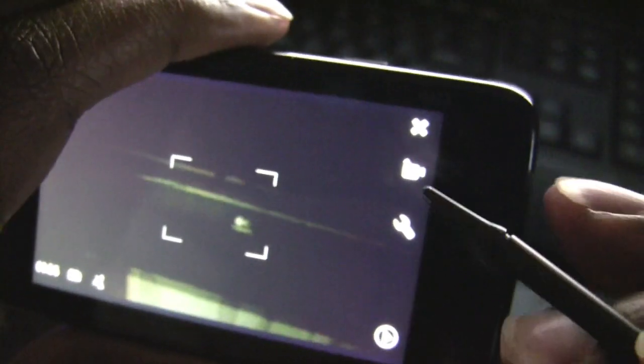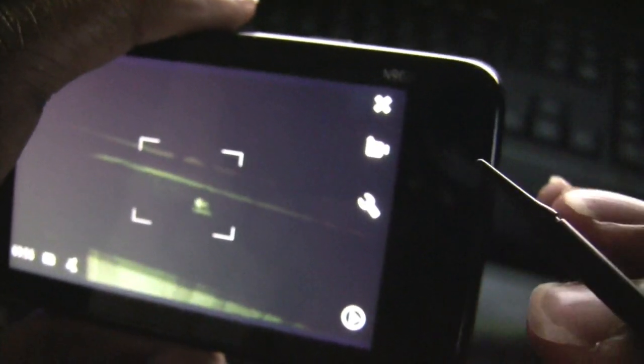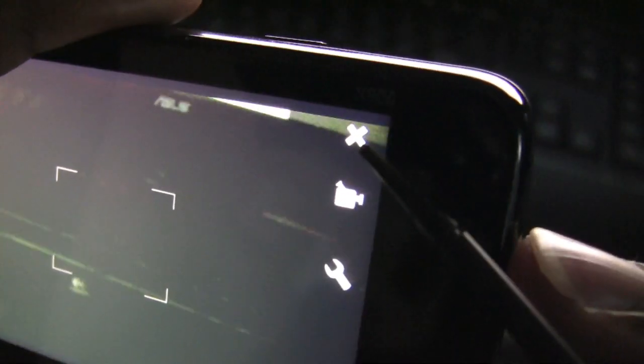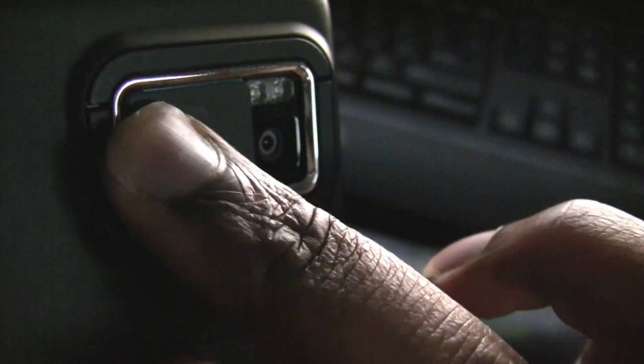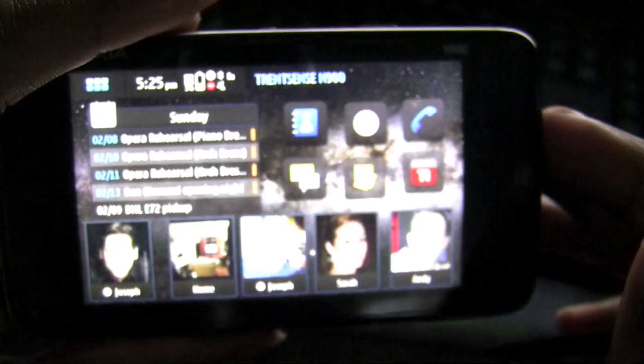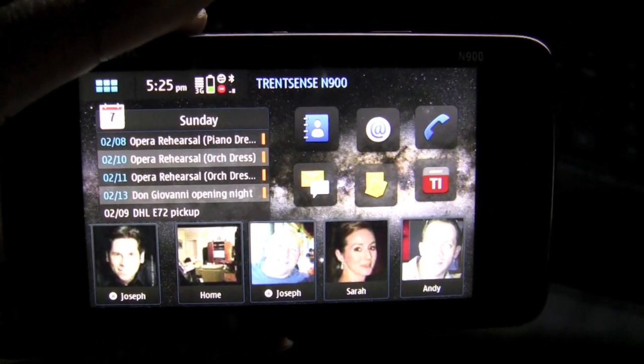Once you're done with the camera, you can get out of it in one of 2 ways. You can either tap the X in the upper right-hand corner of the viewfinder, or you can simply close the protective cover of the lens to get out of the application. And boom, you're taken right back to the home screen.